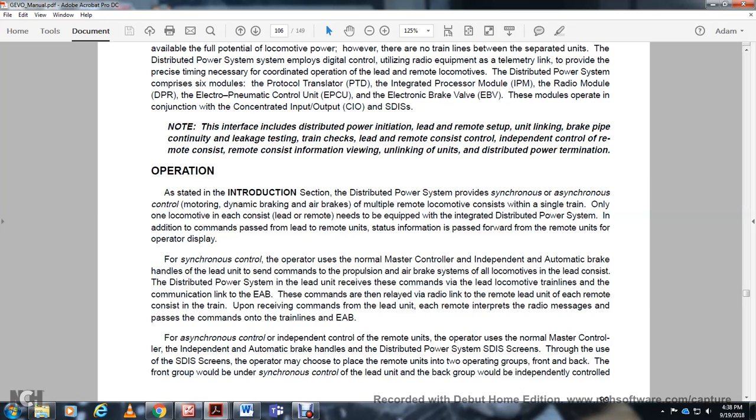Alright, operation. As stated in the introduction section, the distributed power system provides synchronous and asynchronous control, monitoring, dynamic braking, and air brake, with multiple remote locomotives able to shift within a single train. Only one locomotive within each of the lead and remote consists needs to be equipped with the integrated distributed power system. In addition, with the commands passed from the lead and remote units, the consist information is passed forward with the remote units for the operator display.